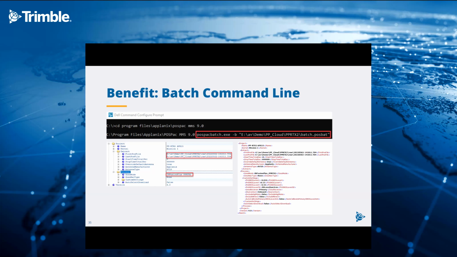The batch command line, or the definition of the batch file, which is an XML file, is basically a prerequisite before you can onboard to POSPac Cloud. Well, that's a different story. It shouldn't be touched too much today.